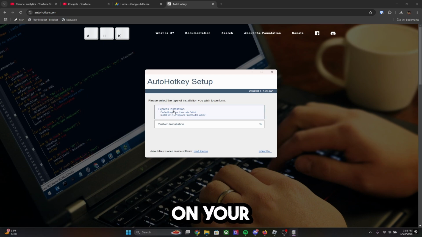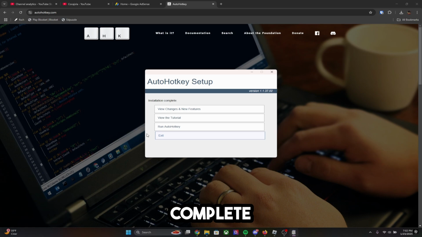This is what it should look like on your screen. Go ahead, click this right here. Then it should say Installation Complete, and I can click Exit.